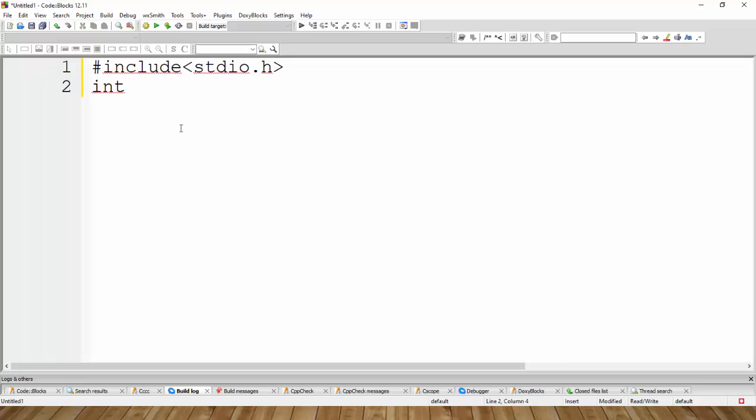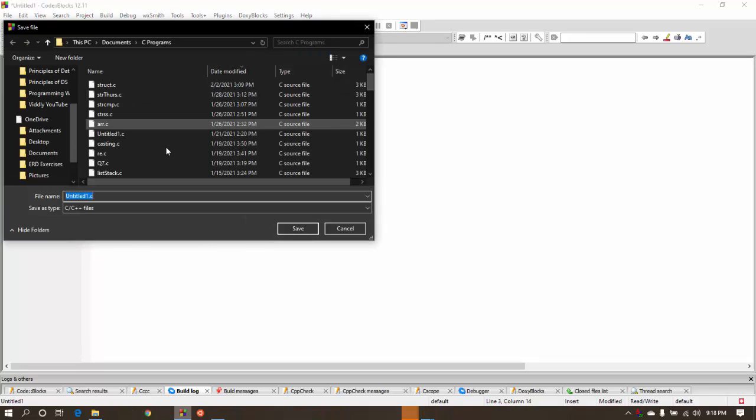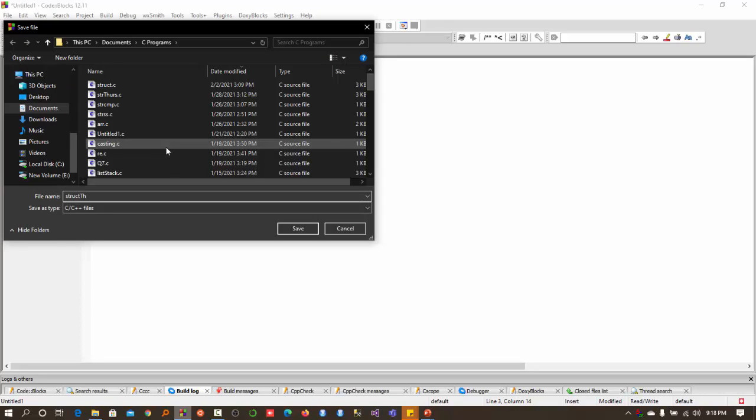After this, let me say for example that we have our main function, and we have everything in here. Because it is an integer function, it is returning an integer, so I need to return something of type integer, for example 0 or any other number, but this number should be an integer. Let me say, for example, struct.